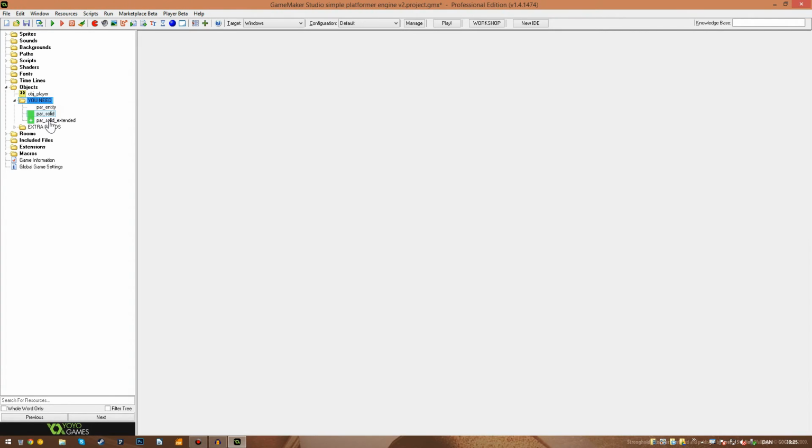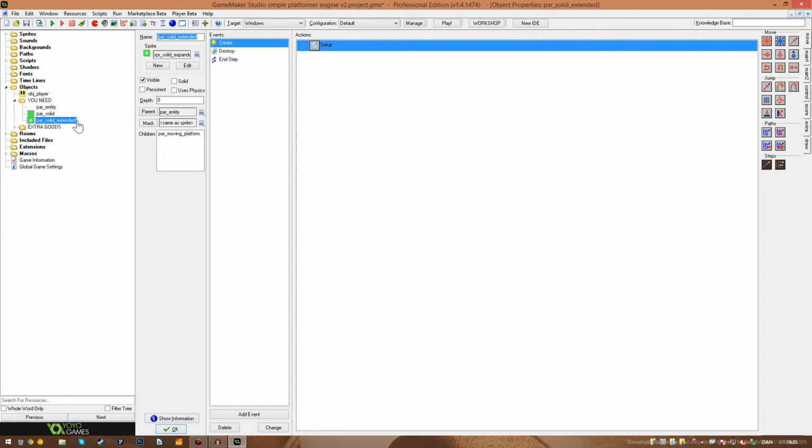Our next important instance is our parse solid. Our parse solid does not have any code, but whatever instance or whatever object you create and set this as your parent will be treated as solid by the entities. And this one will also be treated as solid by the entities, but it is also a child of par entity, meaning it has the same code. It inherits the par entity code.